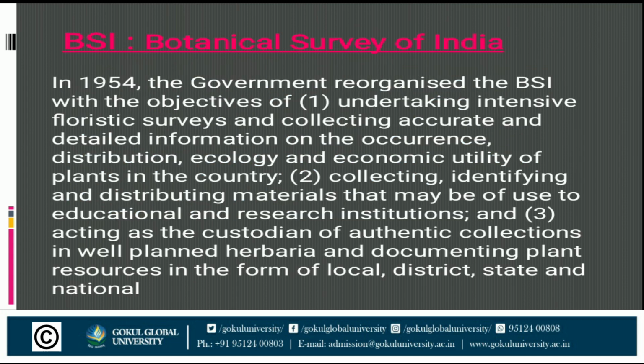Now, BSI, Botanical Survey of India. In 1954, the government recognized the BSI with three objectives. First, undertaking intensive floristic surveys and collecting accurate and detailed information on the distribution, ecology, and economic utility of plants in the country.